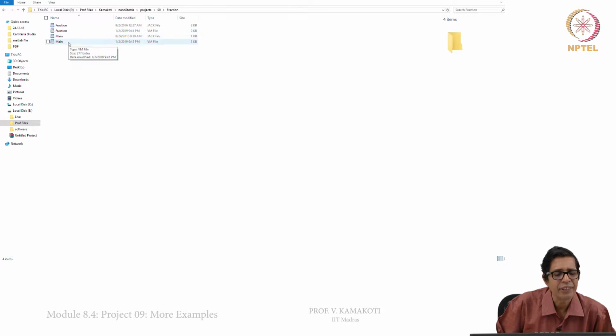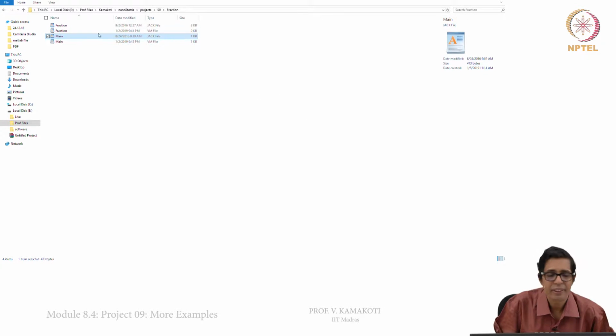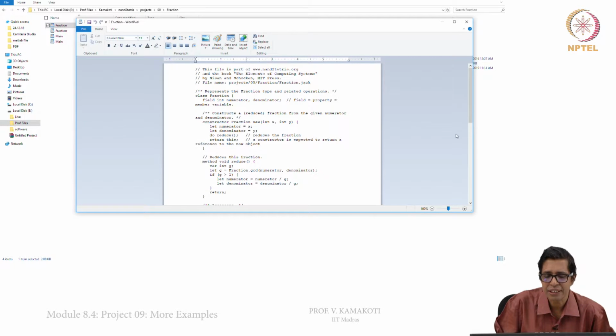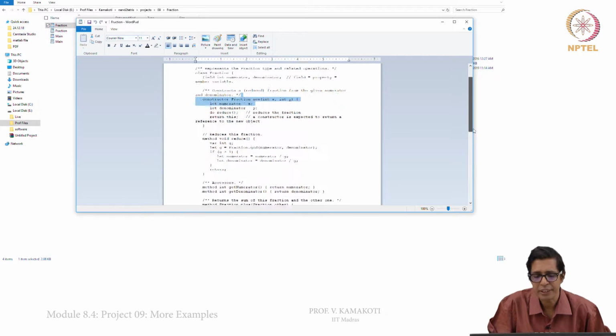Again, as you see, there is a main.jack file and a fraction.jack file. In the main, there is a class Main which uses Fraction.new and Fraction, and then there is a class Fraction which has all the things that we have seen here implemented.